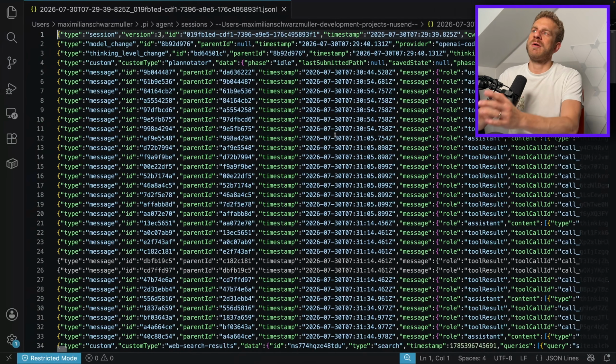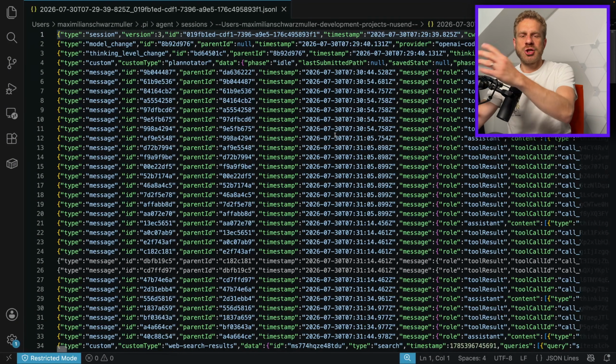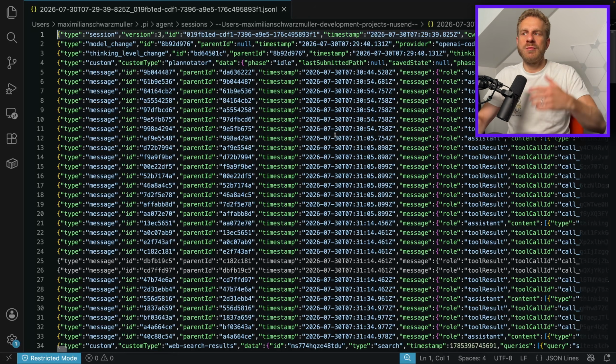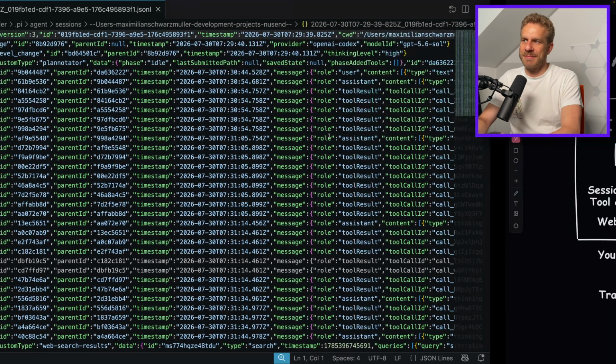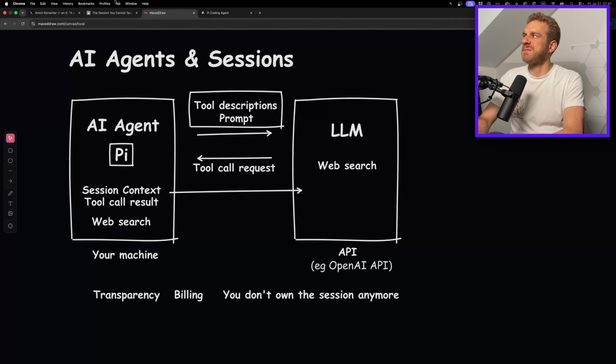And if you would port that context here to a different model, the model would only see that summary and not all the details from that web search as it happened. So another important point here.